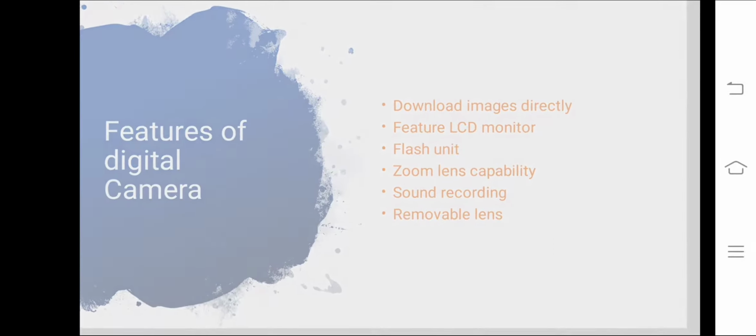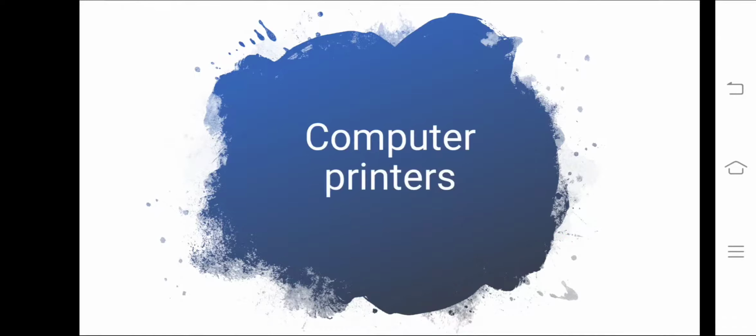So another is the computer printer. Of course, in digital photography you need to have a printer, because you will not go to a darkroom to print. You only need to have a printer. So to produce a hard copy of an image taken by a digital camera, you need to have a computer printer.